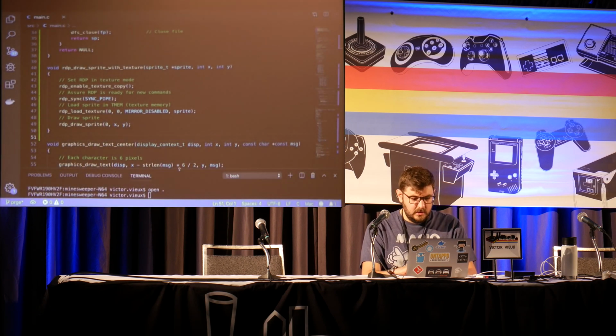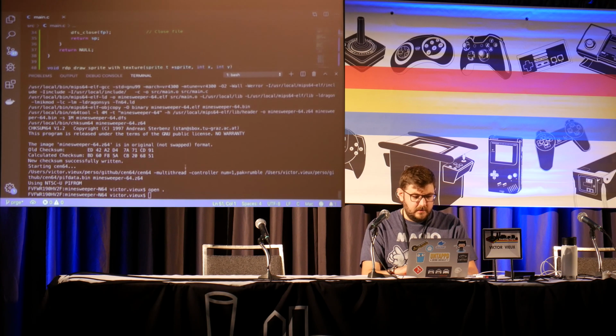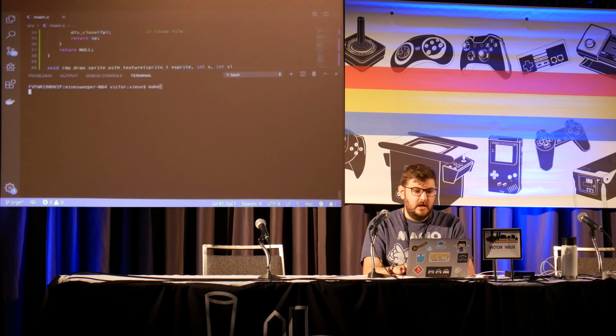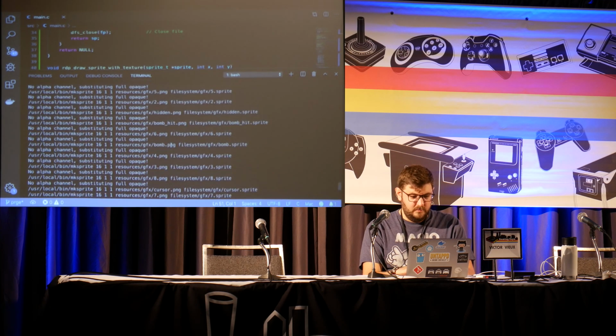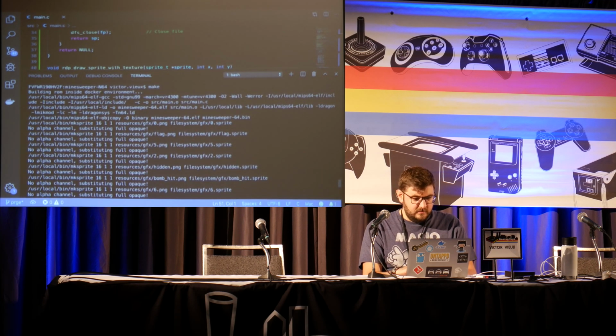In here, let me open this. If I make the ROM, it's going to be slightly more complicated than before. Basically, the makefile is going to look at every PNG file in that folder, and it's going to call a tool that comes with the libdragon library. It's going to take that PNG and make it a sprite that is in a format compatible with the N64. It's the raw, very raw format.